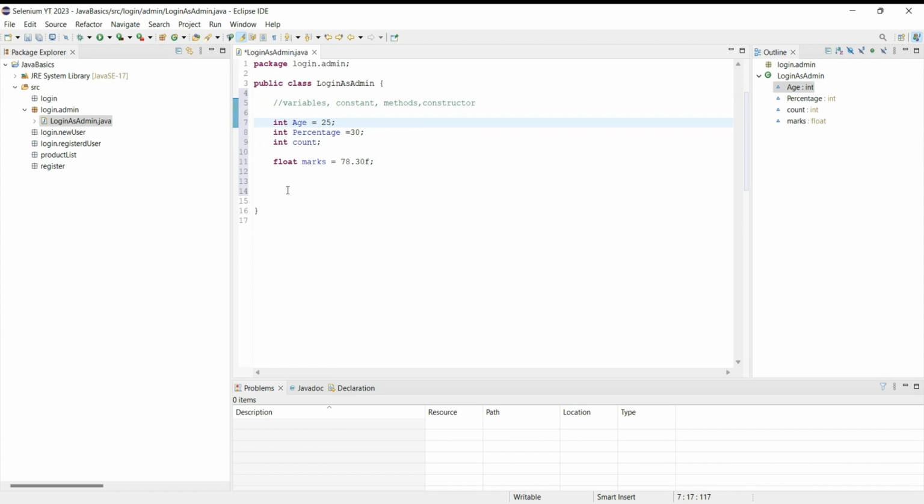So this is the float data type. Then I will show you the boolean. What exactly is the boolean? Here you give the value as true or false. My value will be either true or false. So there are two values for the boolean.